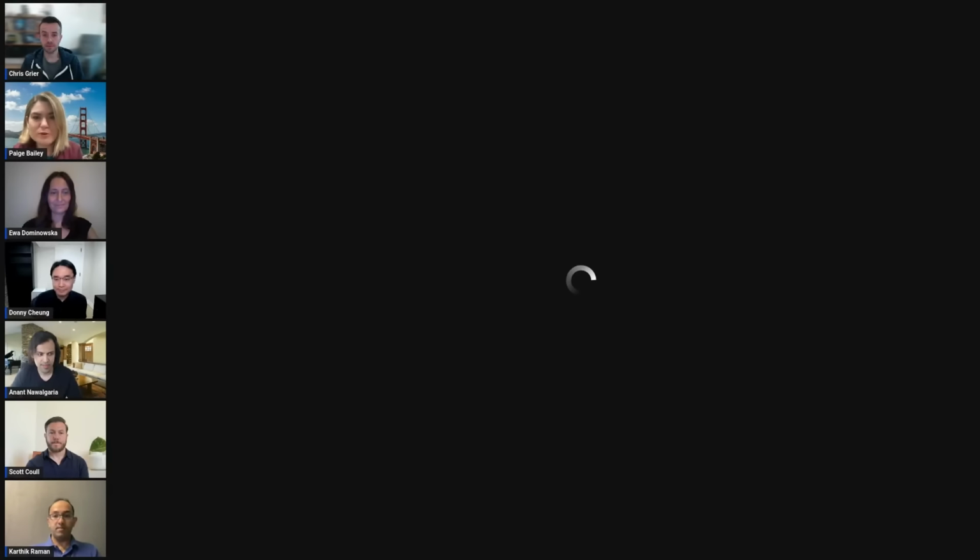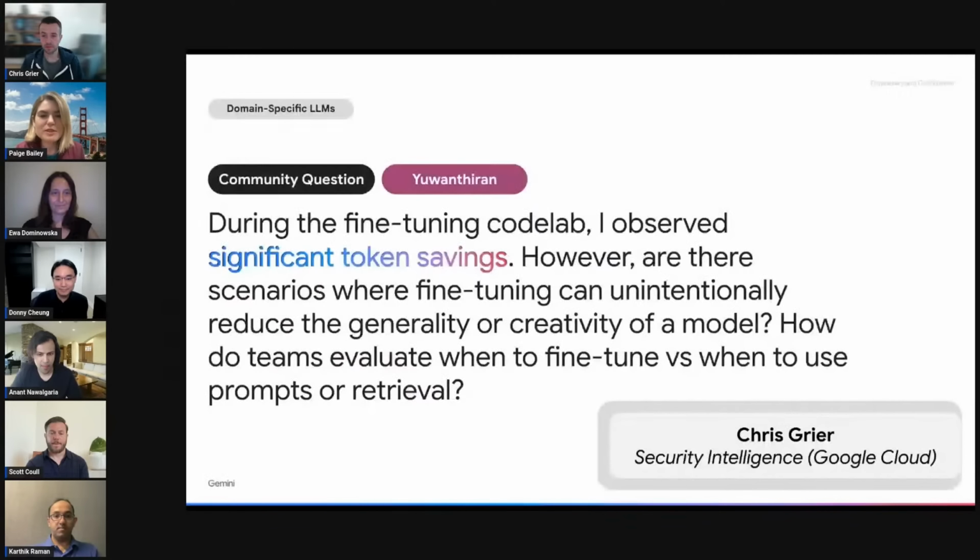Our next question is a community question from Yuvan Thiran. During the fine-tuning code lab, I observed significant token savings. However, are there scenarios where fine-tuning can unintentionally reduce the generality or creativity of a model? And how do teams evaluate when to fine-tune versus when to use prompts or retrieval? So very related to the last question that we were discussing. Chris, do you want to talk about this one?